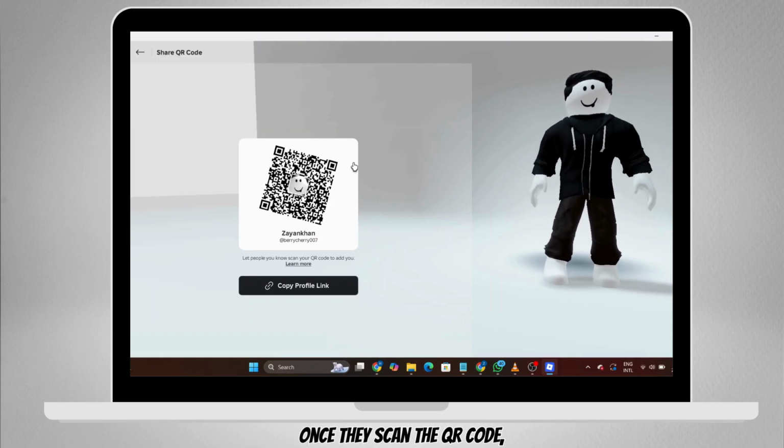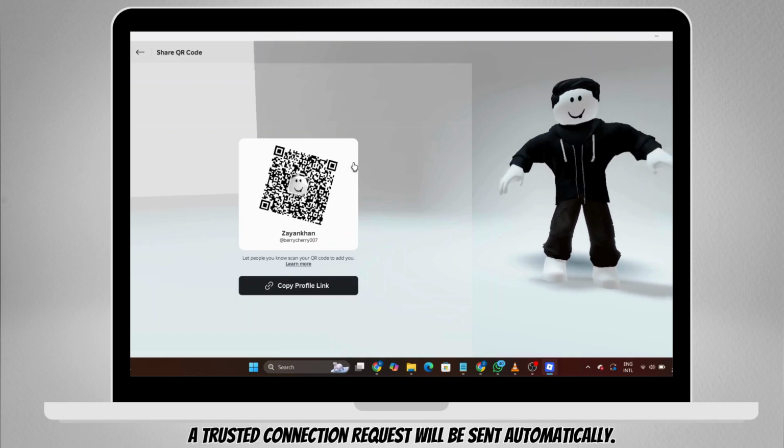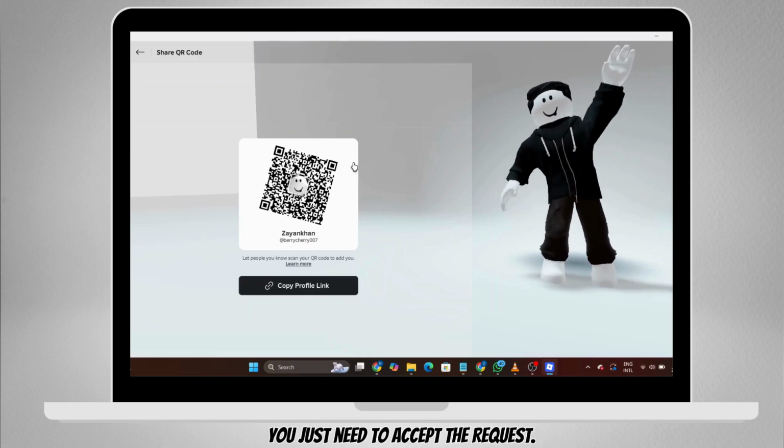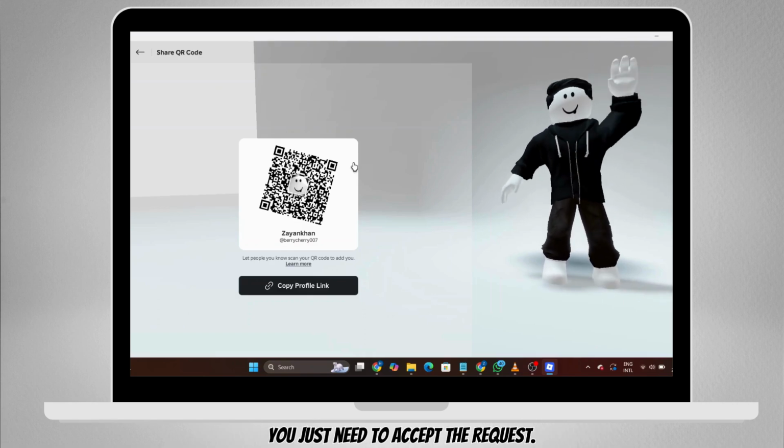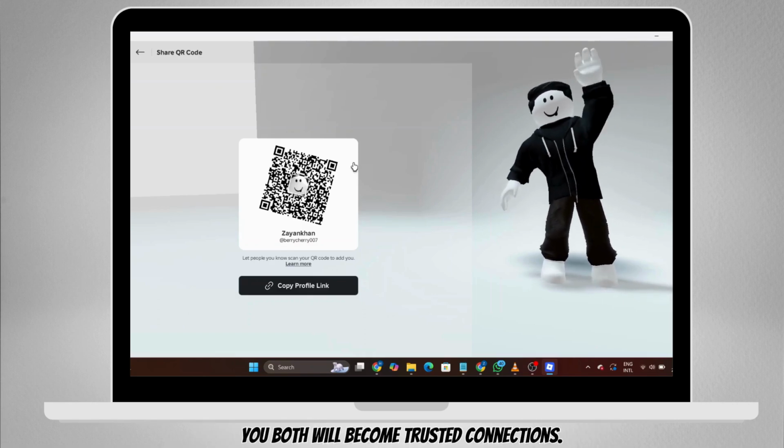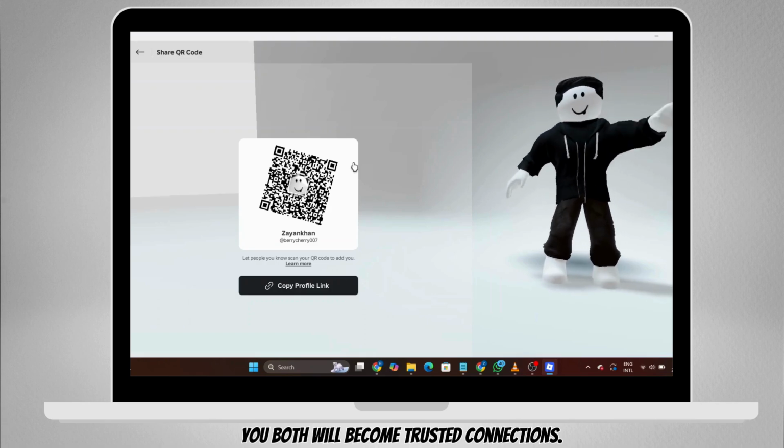Once they scan the QR code, a Trusted Connection request will be sent automatically. You just need to accept the request. After accepting, you both will become trusted connections.